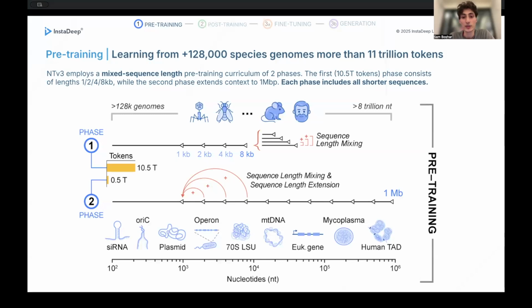After this first stage of pre-training, we do a sequence length extension phase where we extend the context up to 1 megabase pair. And we do this in 7 consecutive phases, but basically at each stage, we introduce a longer sequence length and continue to mix in all of the shorter sequence lengths. We found in our own ablations that it is important to see all sequence lengths, and that these U-Net architectures are very susceptible to forgetting how to process the short sequence lengths if you don't continuously mix them in. So this is one thing that we introduced in pre-training.